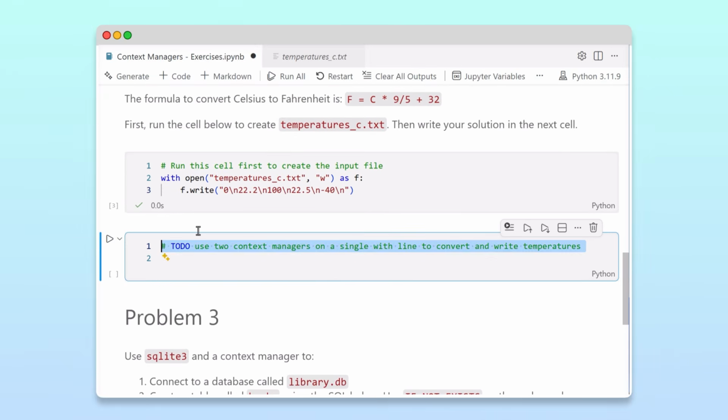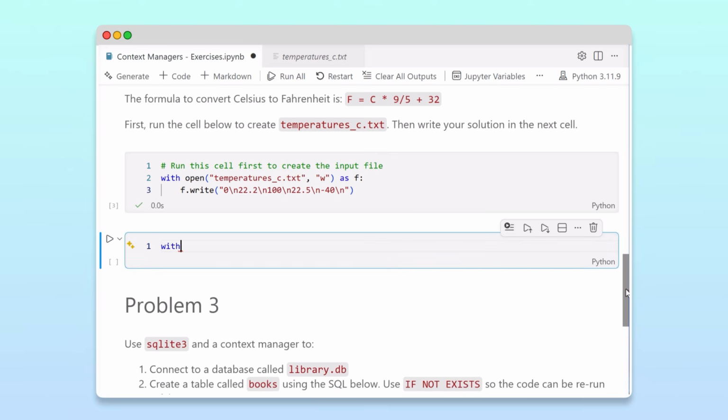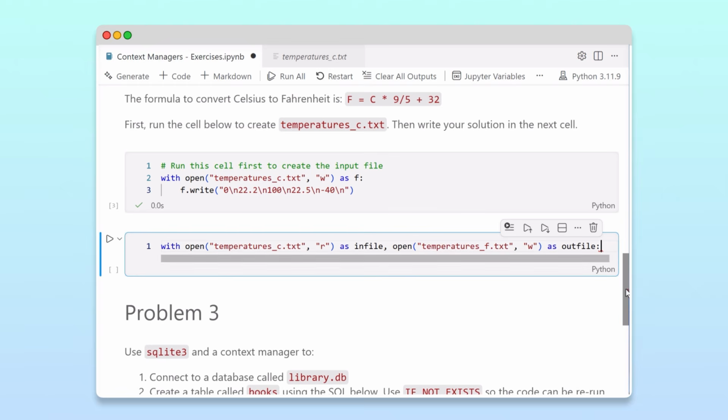we'll open both files using a single with line. After the with keyword, we open the Celsius temperature file in read mode and give it the name in-file. Then, to open the second Fahrenheit file using the same Context Manager, we write a comma followed by a second open call. Since the Fahrenheit file doesn't exist yet, this open call will create the file when it's opened in write mode. Lastly, we give the Fahrenheit file connection the name outFile.